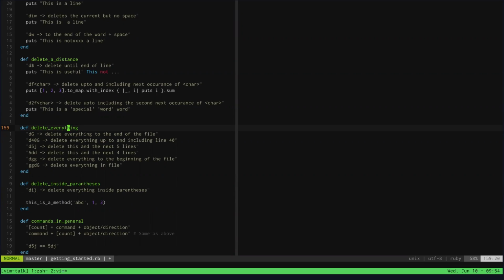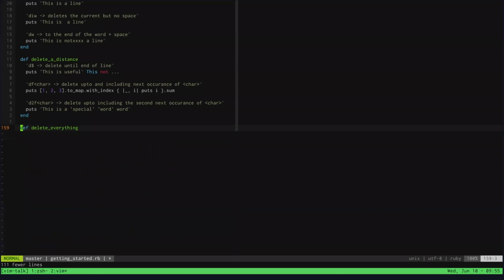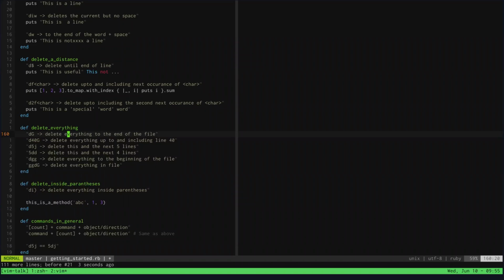All right, delete everything. If you type D and G, I can just do it because I can. Everything is deleted below, the line including everything below. The same, D40G, what does it do? Delete everything up to and including line 40. It doesn't really make sense with deletion, but I just wanted to show it for completeness.